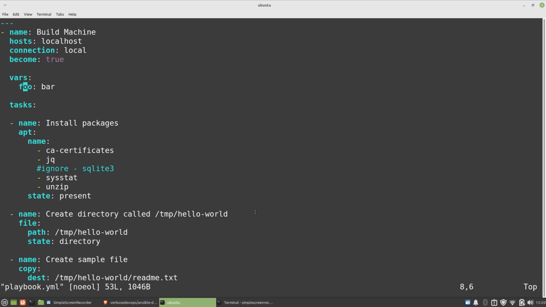You can have variables in Ansible. It can be heavily templated, and then you have a series of tasks. And what we have first of all is install packages with apt. Here's a number of packages. I've put SQLite 3, commented that out. We're going to come back to that.